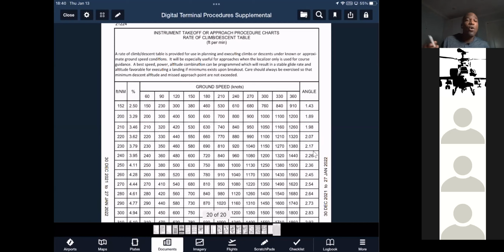All right, so now we know where it is and we know where to find it. Now, when I ask you that question on your instrument check ride, you know exactly where to go. You're like, oh, I know where it is. FAA, there it is. Digital Terminal Procedures Supplement. Check the block. Thank you for your A. See you next year. Too easy, right?